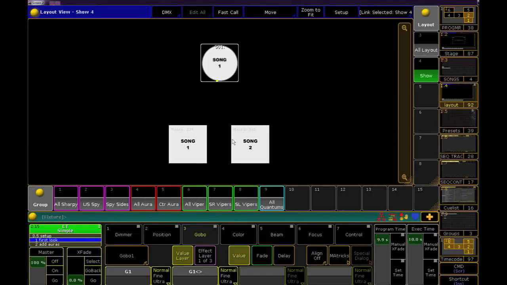You can choose where you store this information. Perhaps you want a dedicated sequence for this feedback gobo. Perhaps you want virtual sequences on a different page. The options are up to you and what works for your show file.